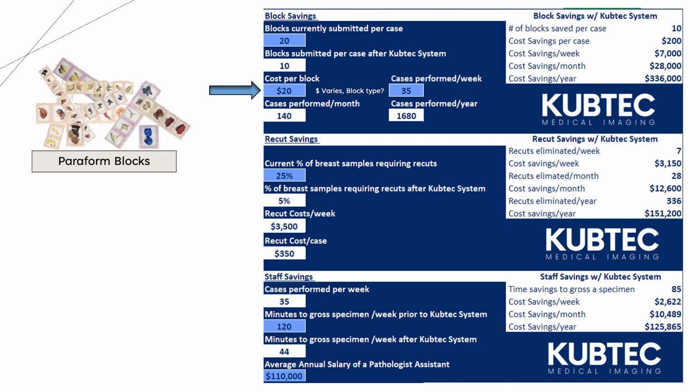This is the KUBTEC Pathology Imaging Savings Calculator, where you put in the numbers and see for yourself how much money you'd be saving, whether it's block savings, recut savings, or staff savings. You can use this calculator for your own hospital. As you can see here, the cost savings for us are $336,000 per year for recuts, $151,000 in staff savings. This calculator can be really useful if you're not able to get all the work done on a daily basis.